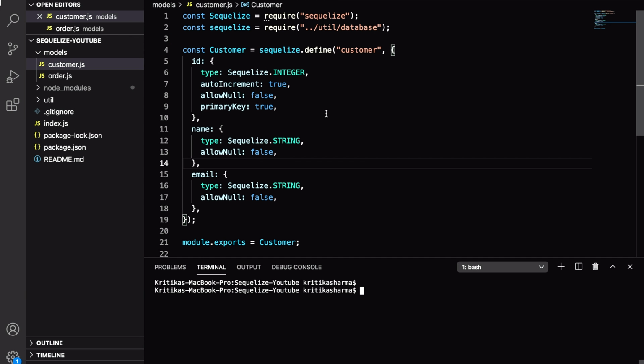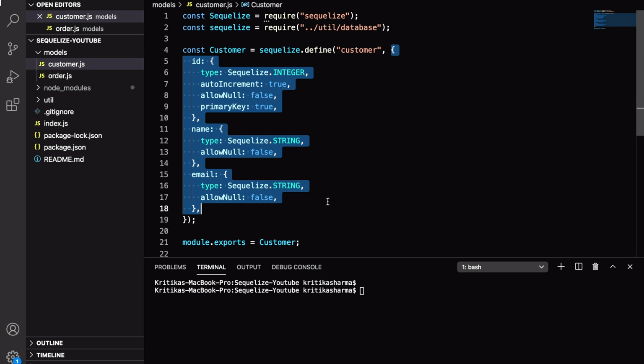Now that we have established a connection with our database, the next thing we're going to do is create models. There will be two different entities in our database. The first one would be customer and the second one would be orders. Each customer can have multiple orders. To say it in SQL terms, we have two different tables, a customer table and an order table. Now the customer table will have certain fields and we need to define these fields in the models. How do we do that? It's right here. We use the define method on the Sequelize instance that we just created in the last step. This define method takes two parameters. The first is the name of the table, which is customer, and the second is an object describing each of the fields of this table.